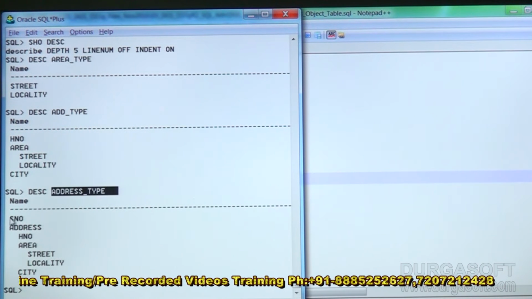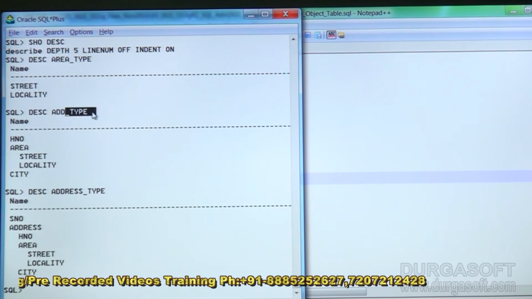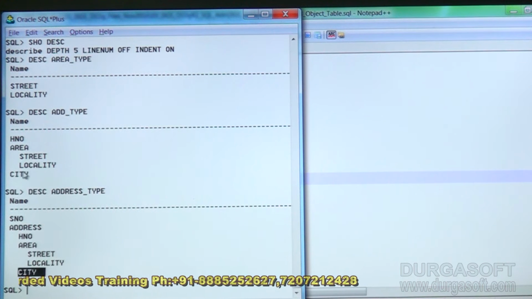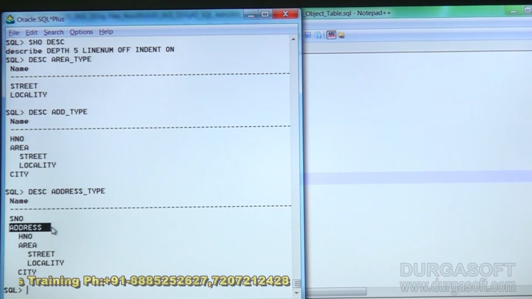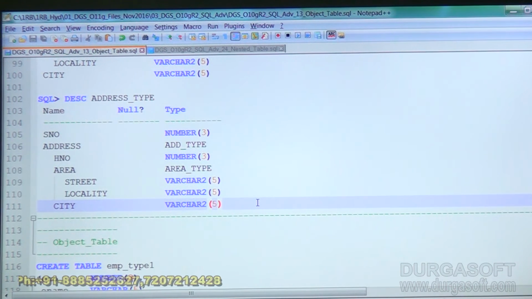Now address type, serial number, address, these are main columns. Under address we have add type. Under add type we have house number, area, city at level 2 and street and locality at level 3. So this is third level, second level, first level. So this is the structure of objects which we have created. We have created 3 objects with different describe depths or different levels. First one is straight away level 1. Second one has 2 levels. Third one has 3 levels.